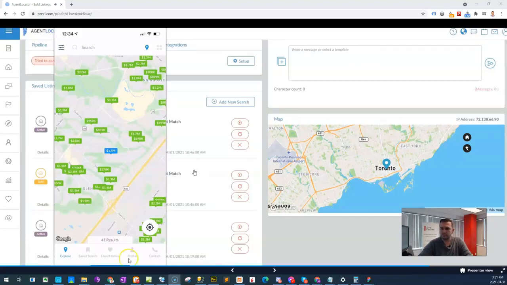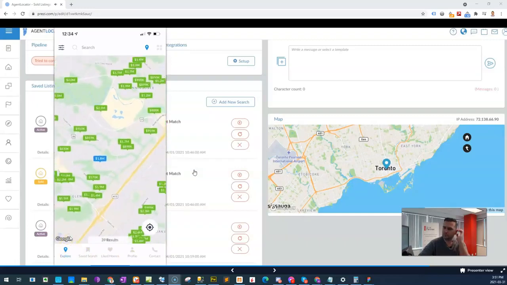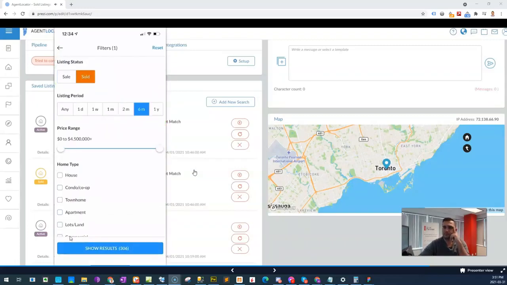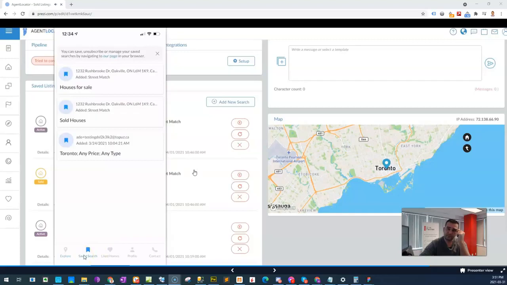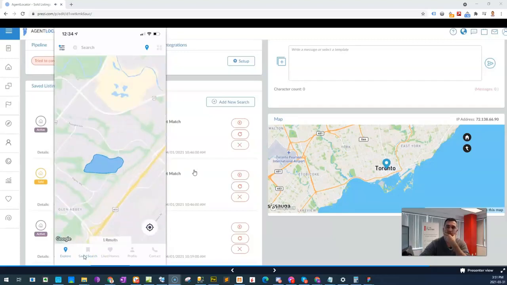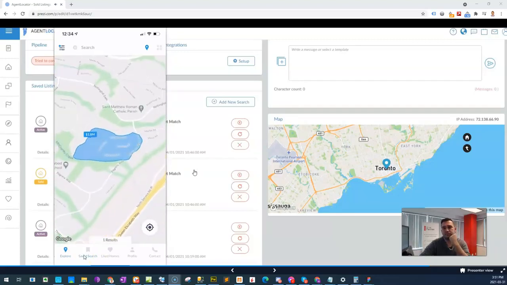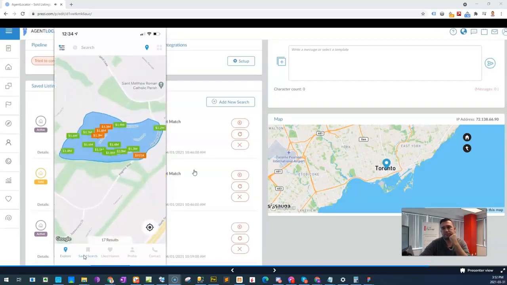So here are some of the different things that your clients or your leads can do on your mobile app. They can first and foremost explore all the properties that are currently for sale. They can explore all the properties that have been sold. They can open up their saved searches down here, which is what you have already added for them. They can view all the active listings just like that on their mobile phone, or view all the sold listings just like that as well. They can also easily pull up all their liked homes.